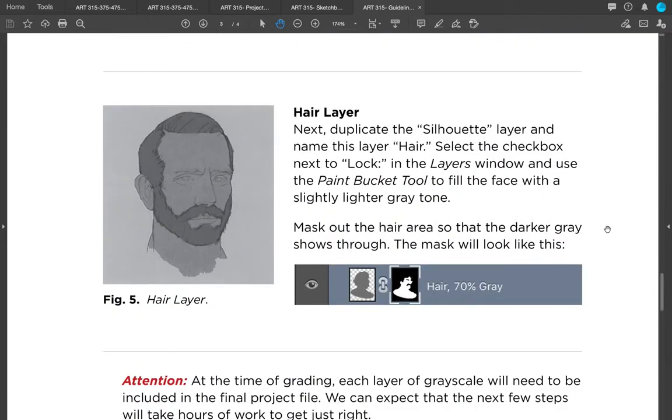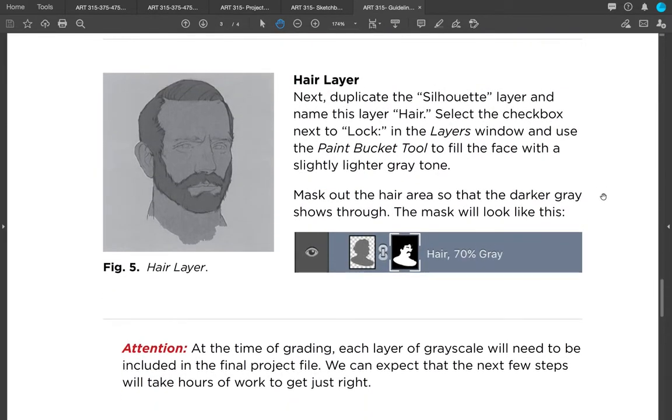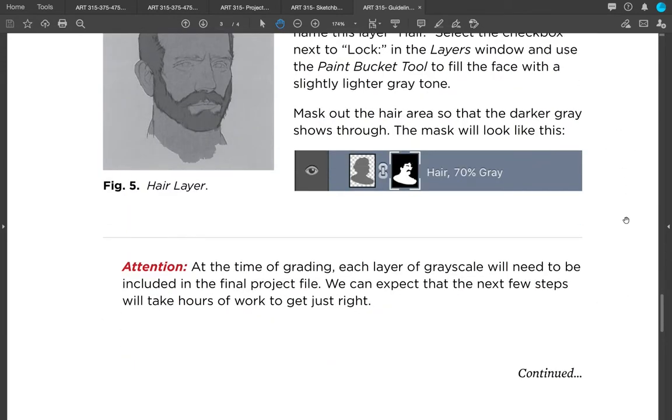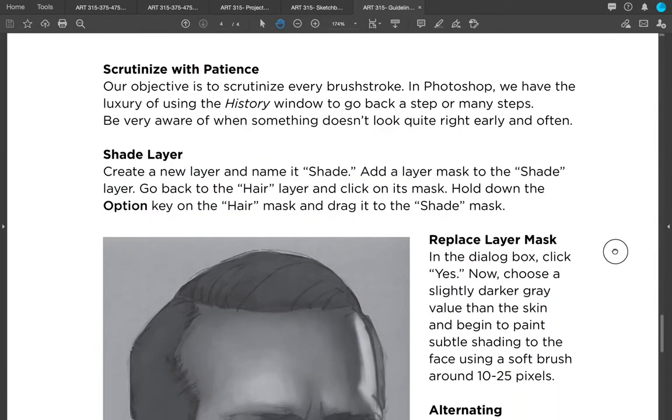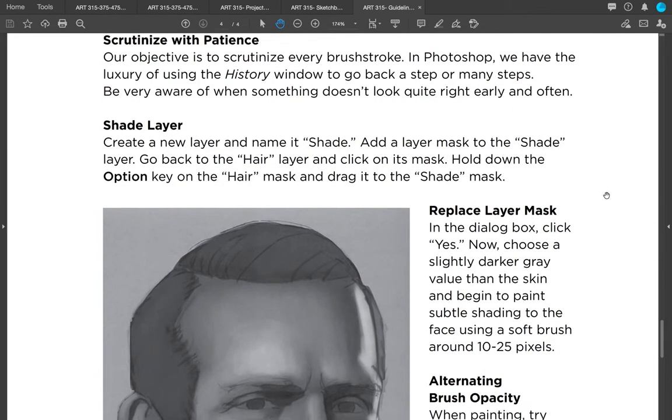Basically, all you're doing is you're creating a few layers. You're going to be blocking out the hair and the skin, and that's it. Yeah, I do mention that at the time of grading, I will need to see your grayscale layers. So please keep those in your file and make sure you save them at the very end too.